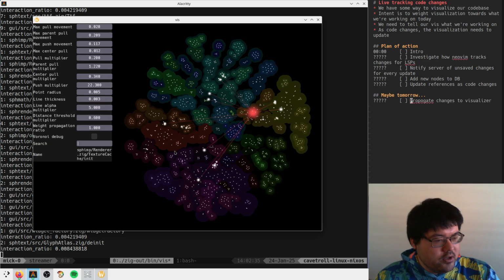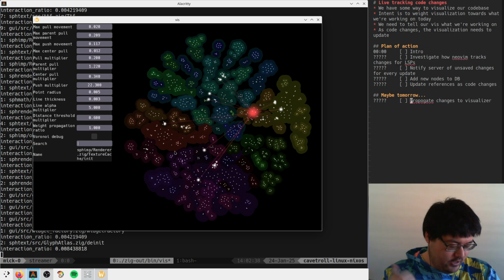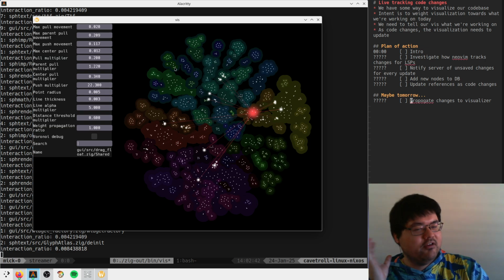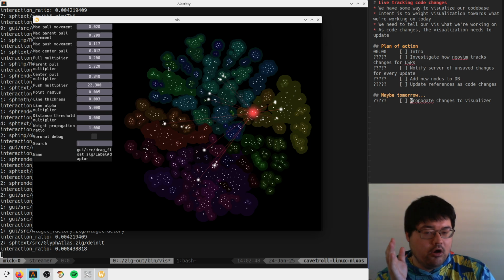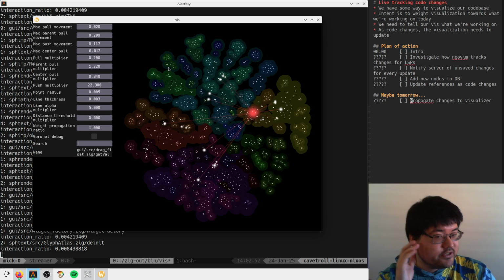Each node in this graph represents a function, a file, a folder, a type, basically something of interest. And the idea behind the project is that we want to be able to provide a quick overview of how what we're working on today impacts the overall project, right?